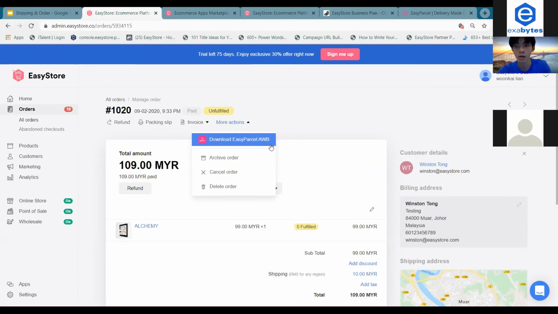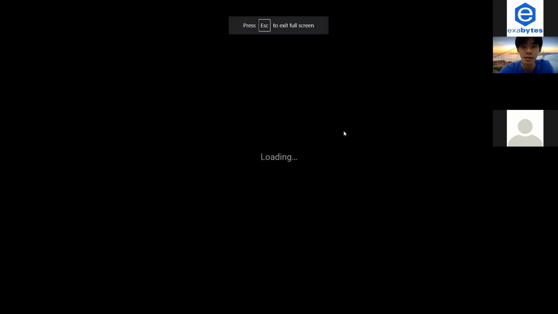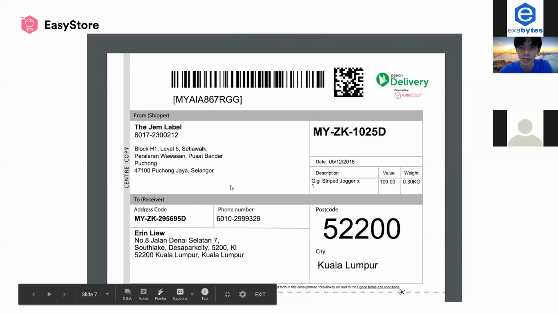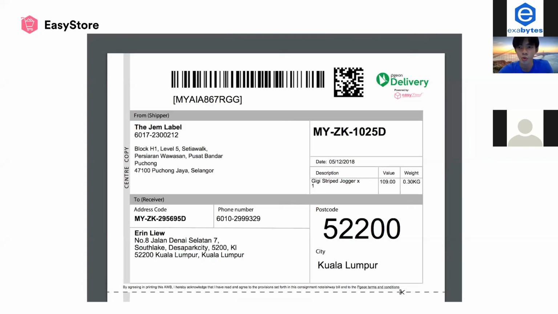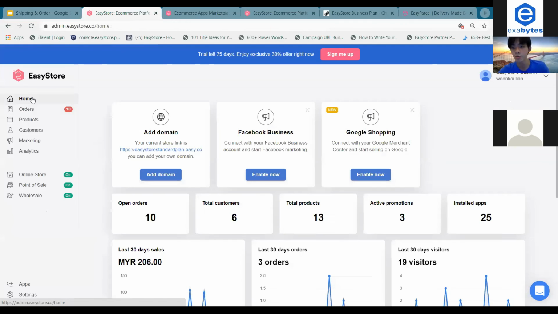the integration allows you to print out the airway bill, and you do not have to handwrite everything. This airway bill is already auto-filled. For example, I'll show you over here. This is an example of the EasyParcel airway bill, whereby all the information is already included and auto-filled. What you need to do is print out this airway bill, paste it on your parcel, and then wait for the courier services to come and collect it for you. Basically, that's how you can use the third-party integrated app, EasyParcel, to fulfill your orders.